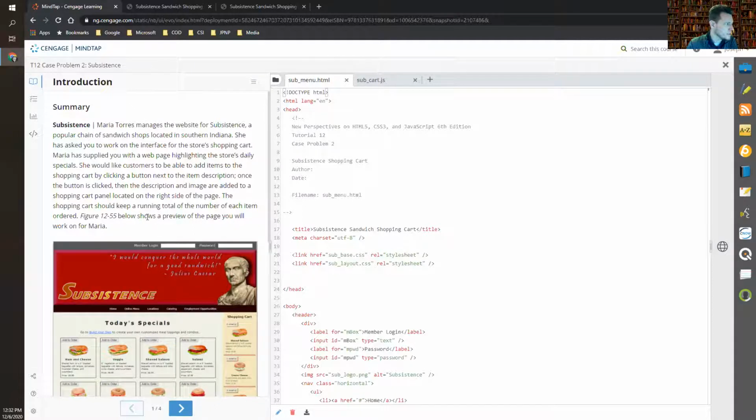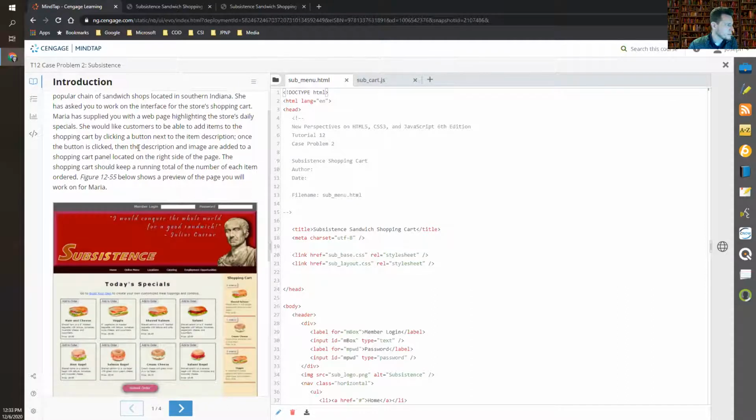Substinence. Maria Torres manages the website for Substinence, a popular chain of sandwich shops located in southern Indiana. She has asked you to work on the interface for the store's shopping cart. Maria has supplied you with a web page highlighting the store's daily specials. She would like customers to be able to add items to the shopping cart by clicking a button next to the item description. Once the button is clicked, then the description and image are added to a shopping cart panel located on the right side of the page. The shopping cart should keep a running total of the number of each item ordered.